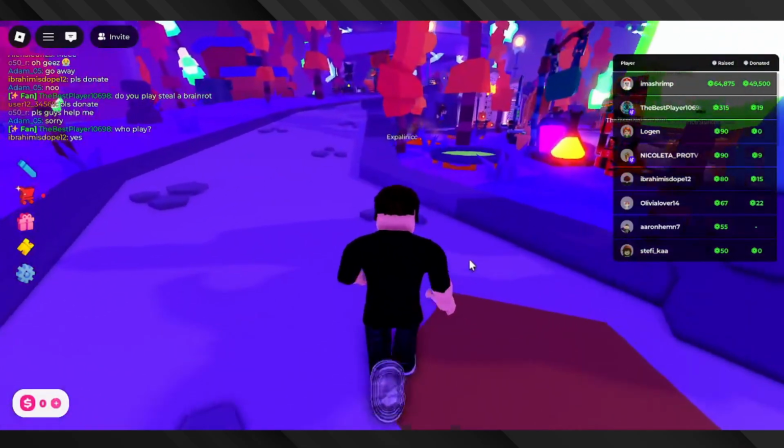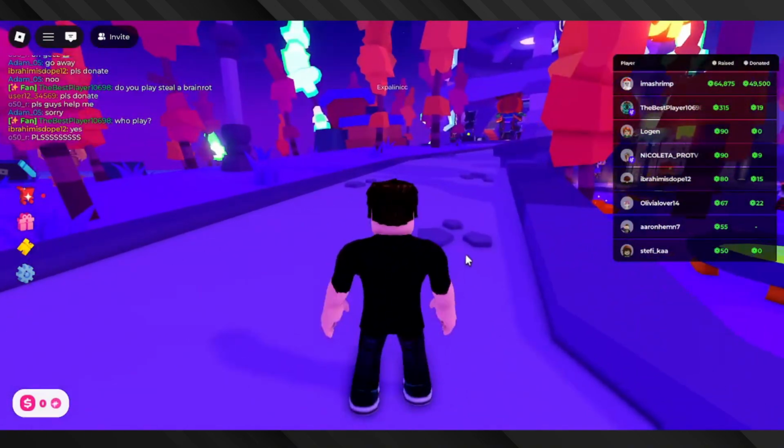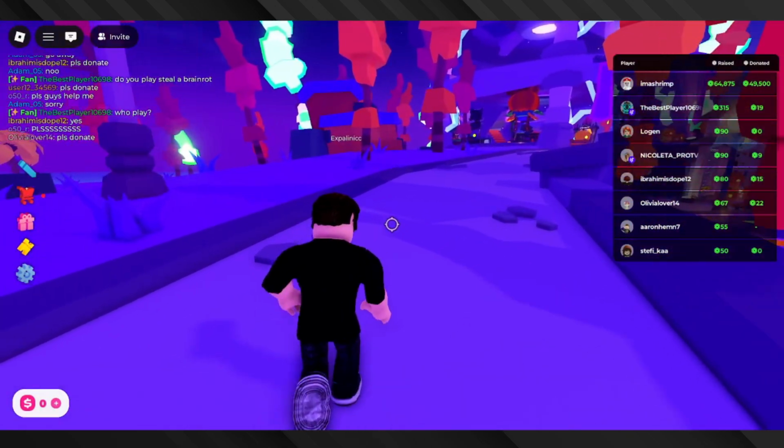And that's it. Your shift lock not working in Roblox problem should now be completely fixed.